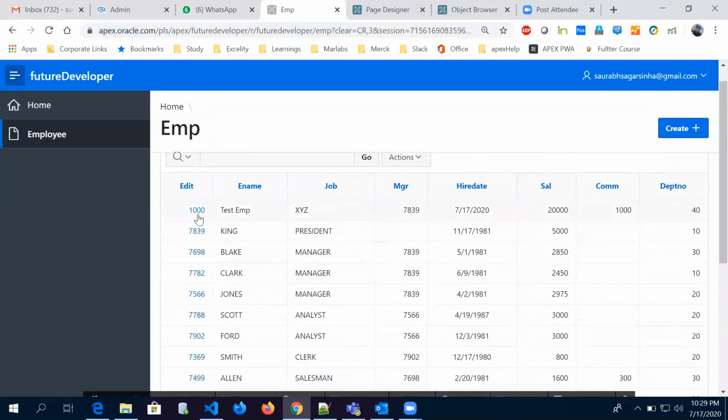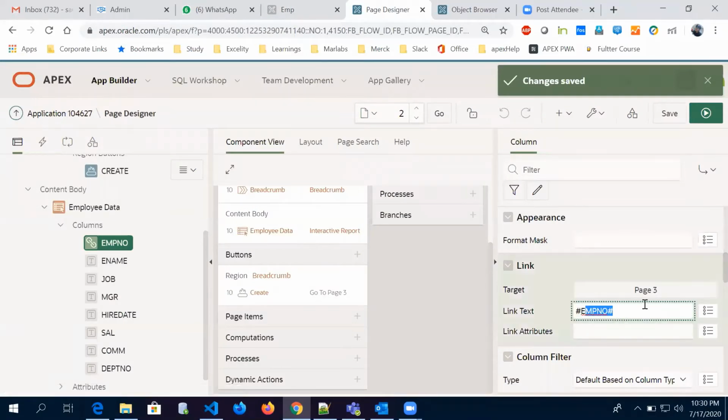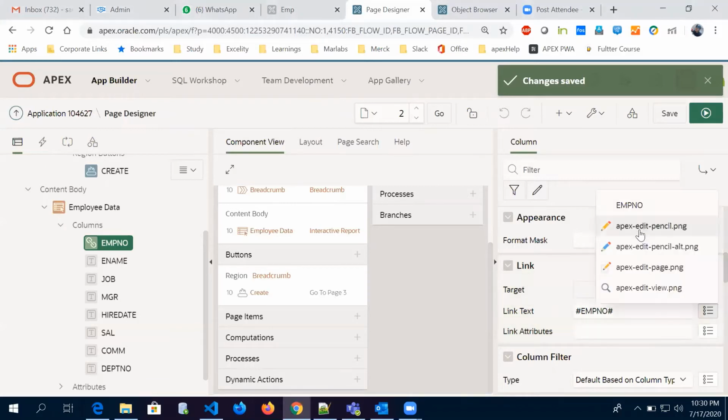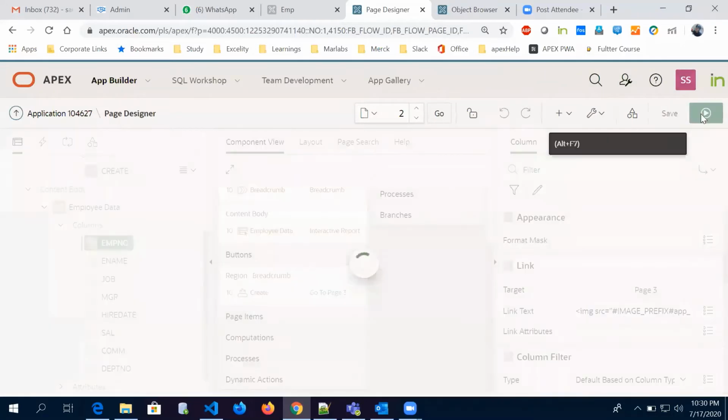So as you can see, this link type thing got created here. Now I don't want it to be shown. So for that, what we can do, here we have this link text. So let's not show this link text. I'll click on this. Okay, let me edit it. I'll click on this. We have this nice pencil button. Let me select this thing and click on save.